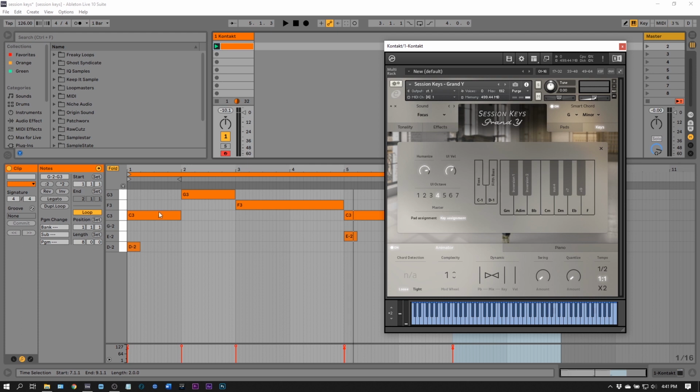If I come down here and add it to 1, this is going to significantly change how these patterns are played.